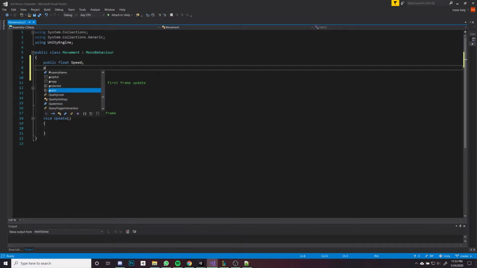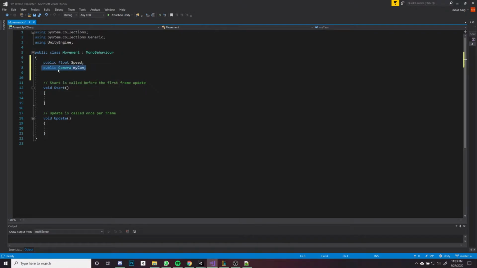Second variable we'll need is actually the camera. So again, we're going to do public Camera, and let's call it myCam. The reason we have this camera here is because we want the direction of the movement to be based off of the camera. So if your camera is facing left, he's going to be facing according to the camera angle. It'll make more sense once we start implementing it over here. So just trust me.